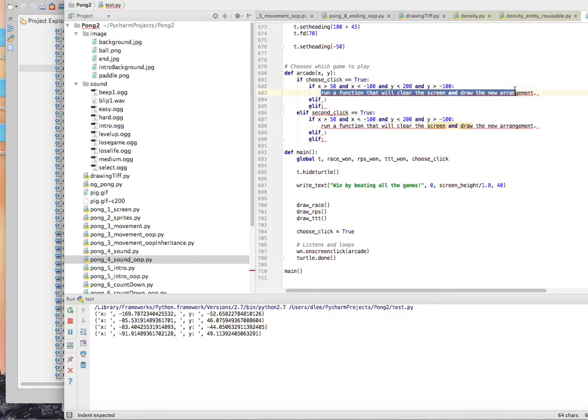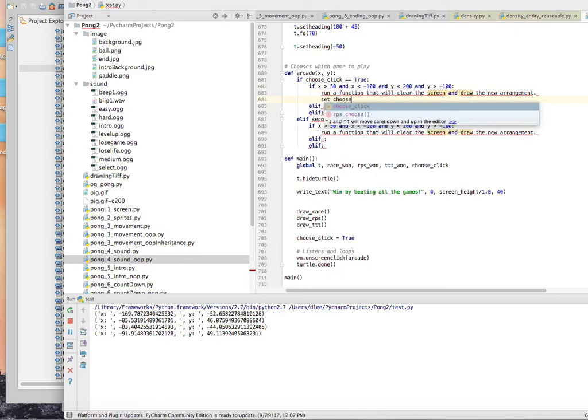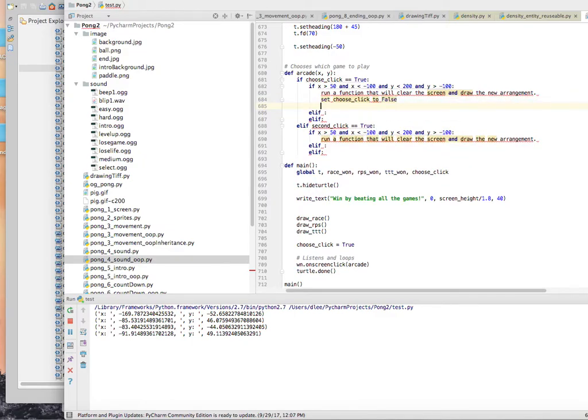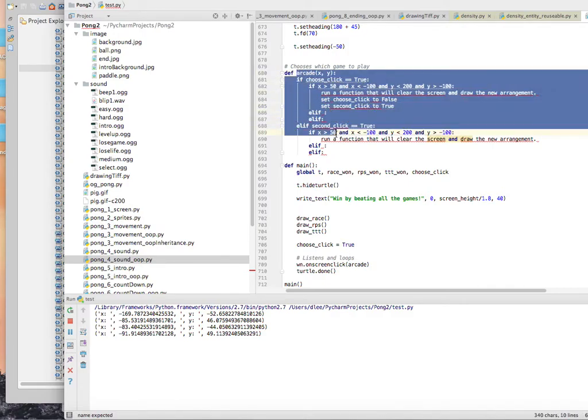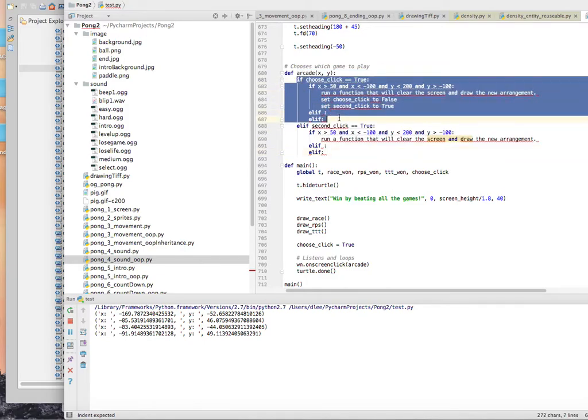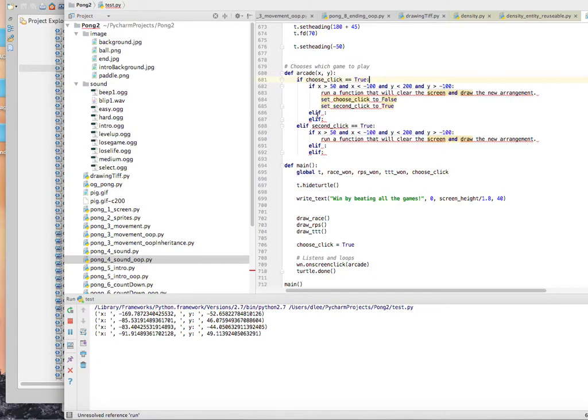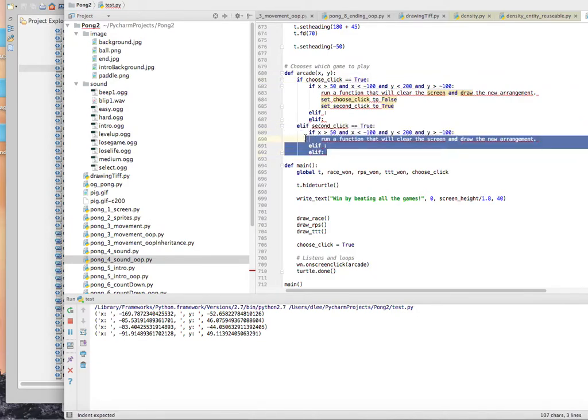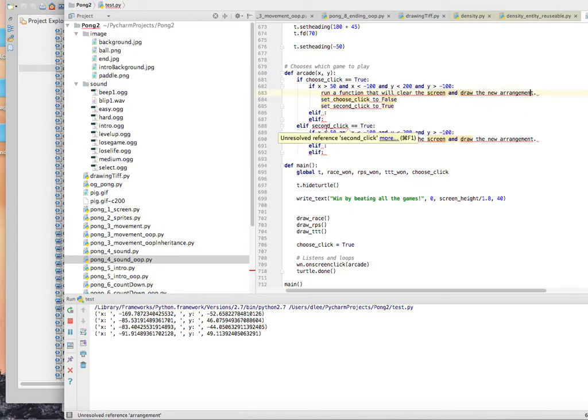And then if they were pressed, then you're going to run a function that's going to clear the screen and draw a new arrangement, right? And not only is it going to draw a new arrangement, but we're also going to set choose_click to false, right? And we're going to set second click, or whatever variable name you want to call it, to true. That was false. Right? So then when the user goes ahead and clicks on the new arrangement or the new buttons, it's going to come back here to arcade, but it's not going to check these XY coordinates because choose_click was set to false. It's going to check these XY coordinates that are reflective of this new arrangement because second click is now set to true. Right? So it's going to come in here and do this.